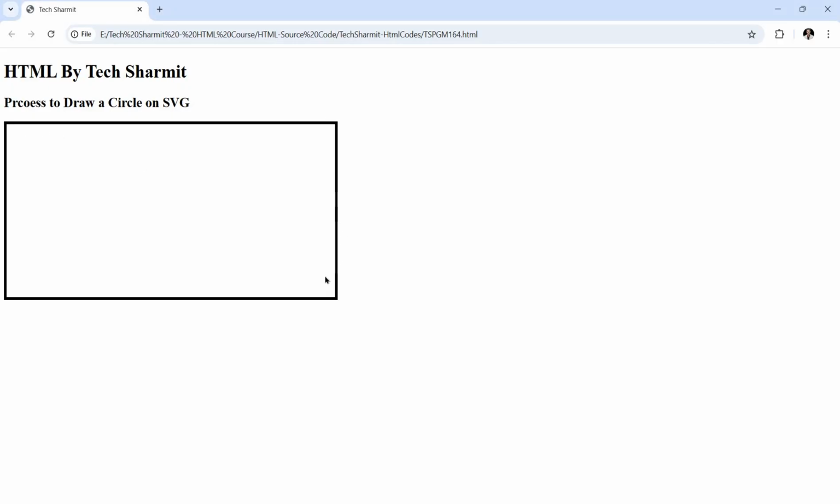After a refresh, you can see one black border SVG is added on your web browser to draw things. Now one more thing I want to tell you: those who know about the canvas, it looks similar to canvas, right? But in case of canvas, we were supposed to use JavaScript in order to draw something on a canvas. But in case of SVG, there is no need to include JavaScript. You can simply draw things on the basis of SVG itself. How? Let me show you.